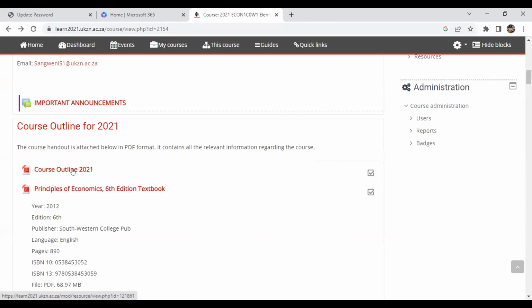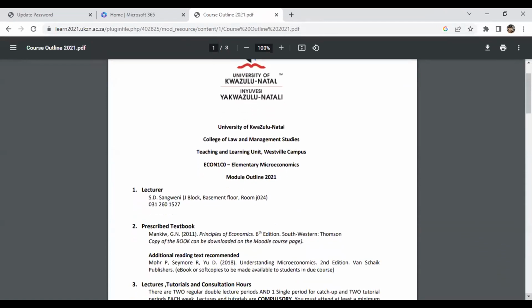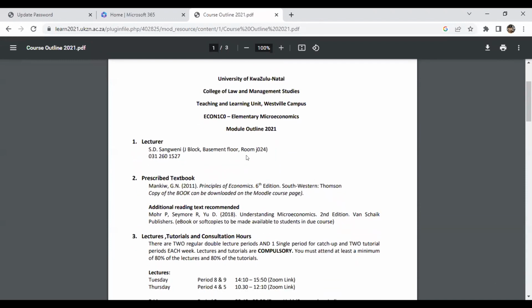And then the most important thing that you need to look out for is your course outline. Your course outline gives you everything that you need regarding the module. Who your lecturer is. Prescribed textbook. Most of you have been asking when you are getting the list. This is where you get the prescribed textbook that you need for the specific module. So for this one, this is the textbook that they needed. And these are the additional reading texts which are recommended. They are interlinked with the recommended textbook. You can download them from your library, from Google Scholar or anywhere. But these are just the extra reading that you need to be aware of. The main textbook is this one. It's going to be written prescribed textbook. So that's the one you're going to check.